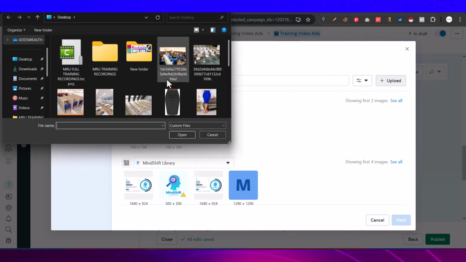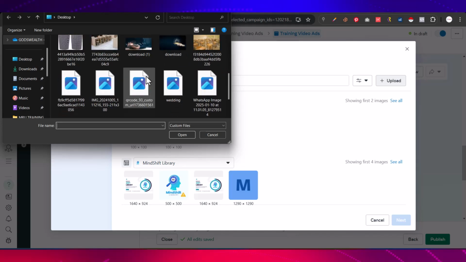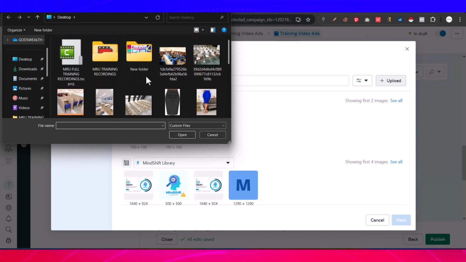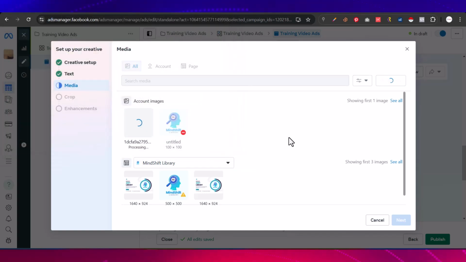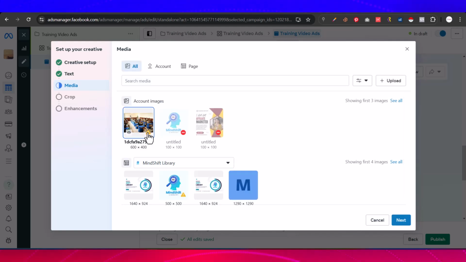This is 15 minutes already. Okay, let me just use this. Let's say we are using this image. You upload this image, but make sure your image is very sharp. You can make any image using Canva. I've taught you how to use Canva. So you click on next.